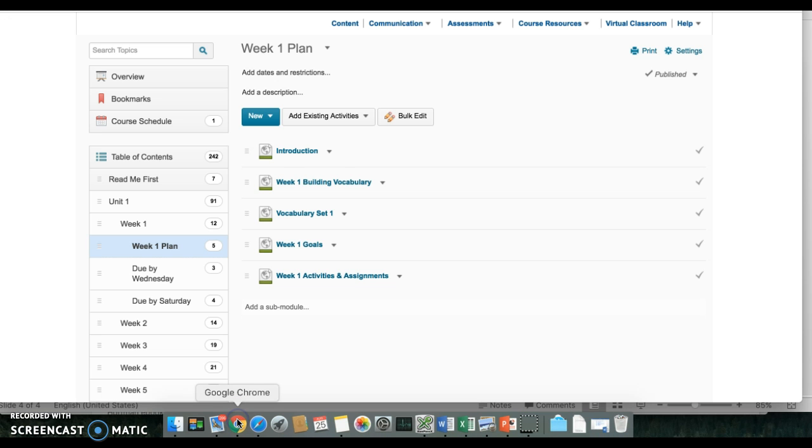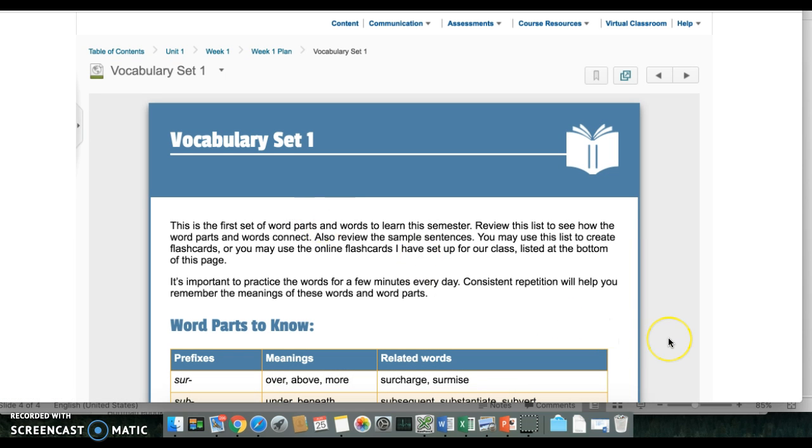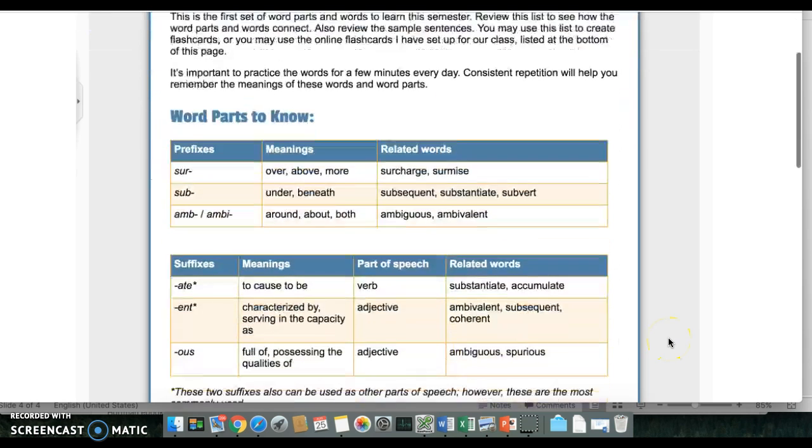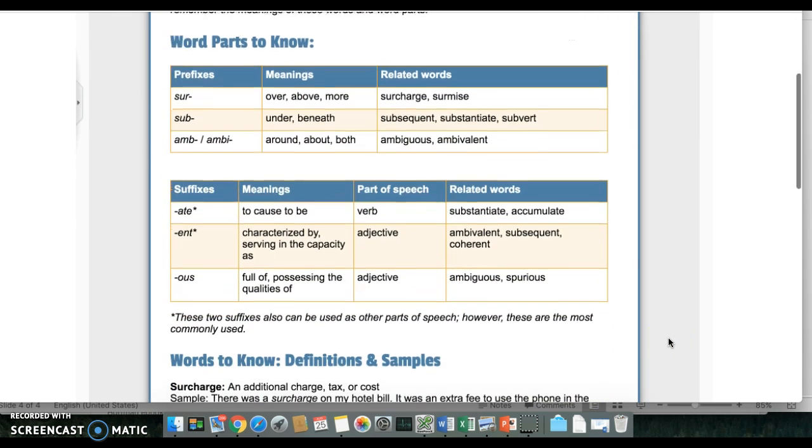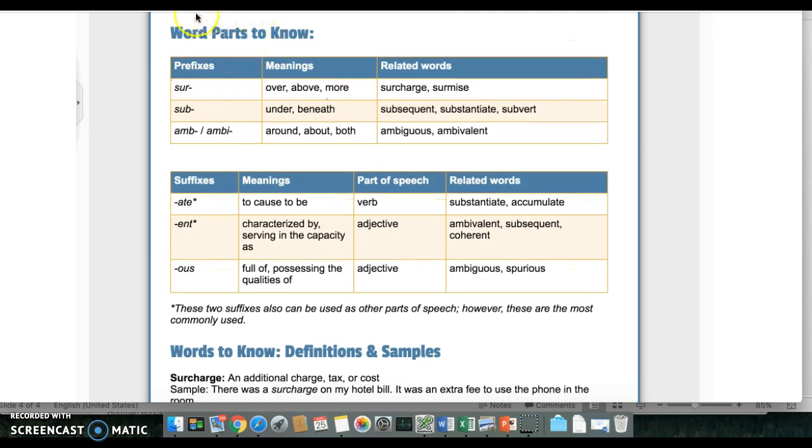Here's how the sets look. In my last video, I showed you these, the week 1 plan, heading to the set. This gives you a chance to take a look at the word and how the word parts interact. So here's the word parts first. The part itself, the meaning I want you to learn, and the words it's related to.